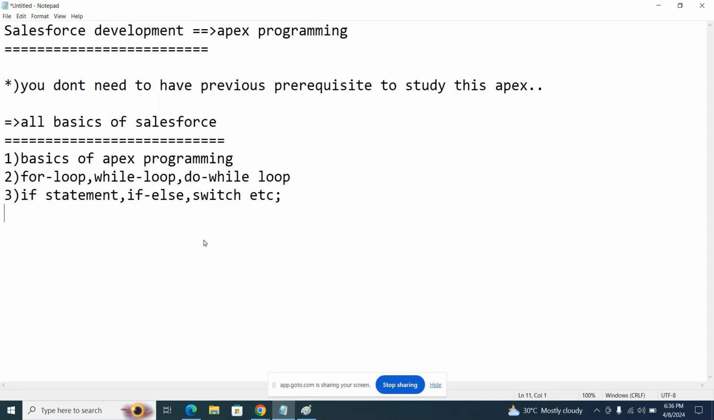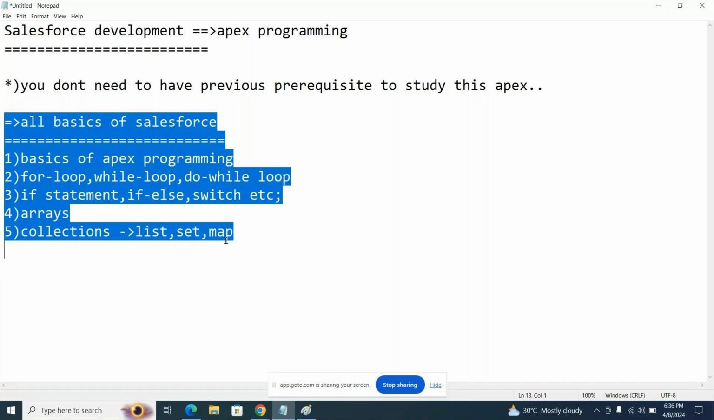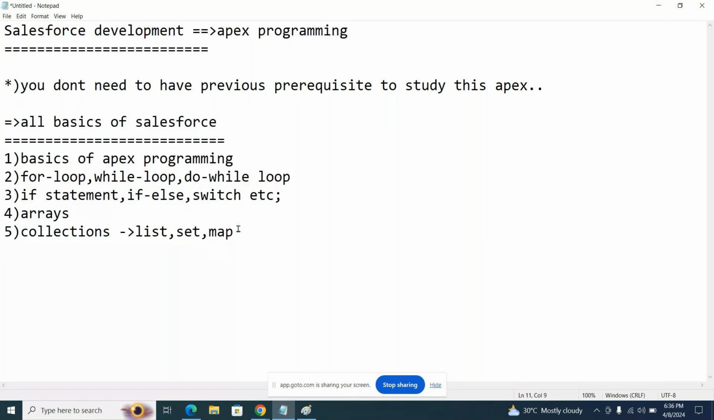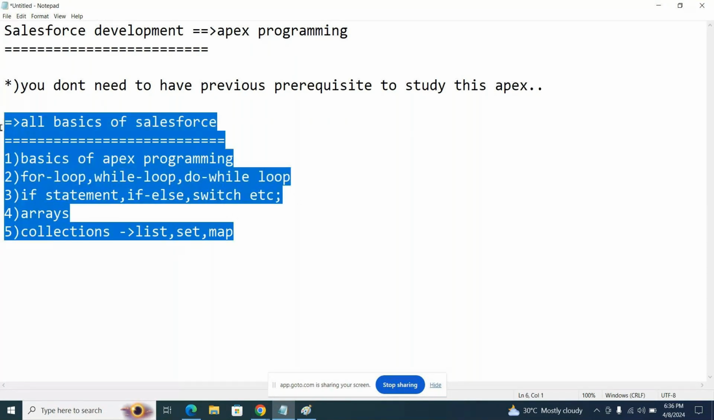Let me also discuss arrays. We will not use arrays here, but I'll discuss them. Then collections are the most important. Inside collections, let's discuss list, set, and map collections with different examples. These basics are very important, whether you are from a non-IT, IT, or any other background. I'll teach each and everything so that you get a good understanding of all of it.